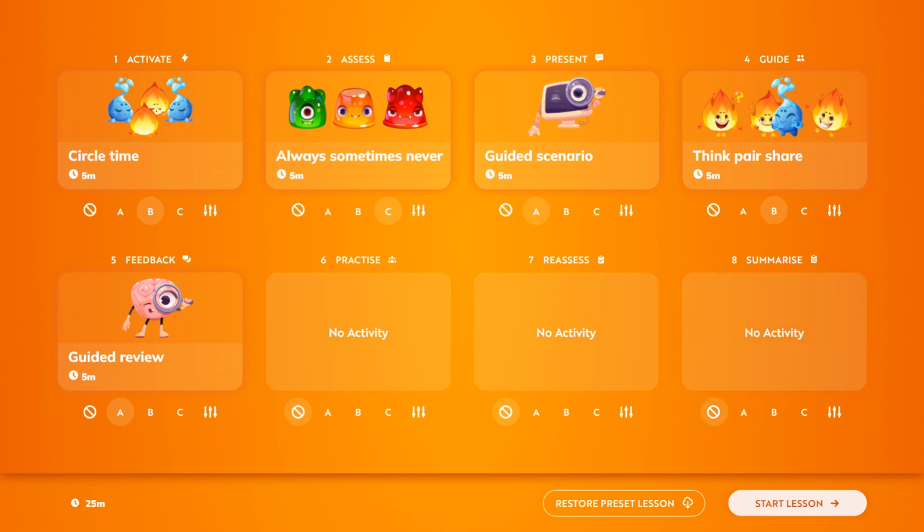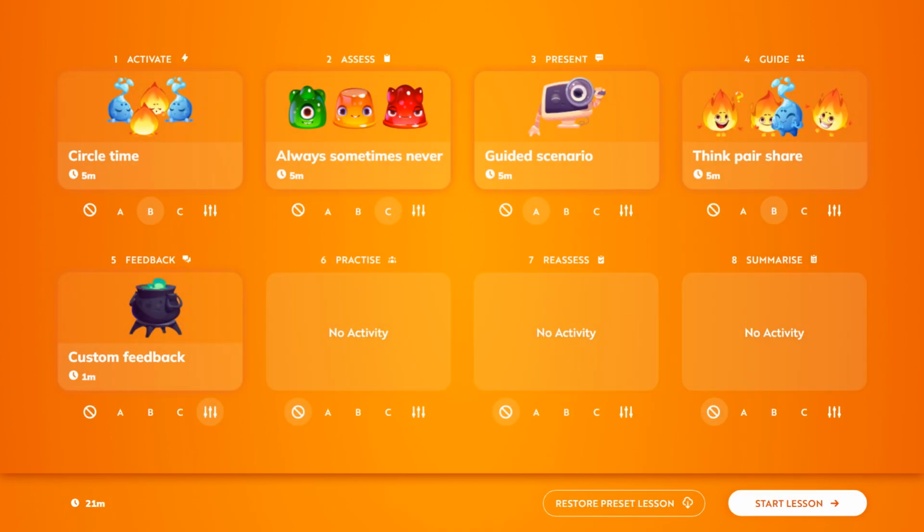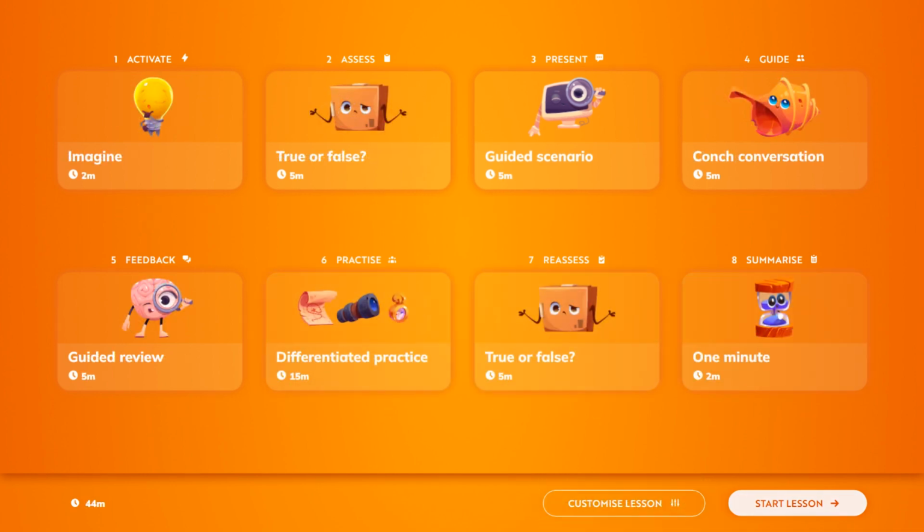The final option allows you to create a custom activity, which we will look at in the next video. Once you are happy with your activities, you can select Start Lesson. Alternatively, you can revert back to the preset lesson. Any customizations will still be saved, so if you change your mind, you can pick up where you left off.